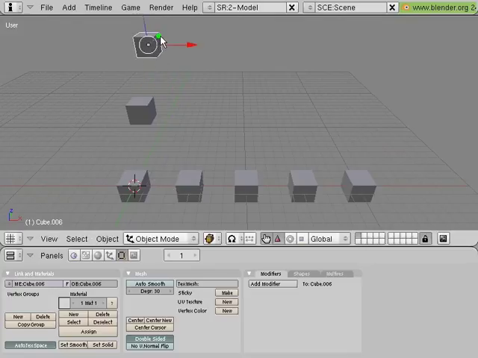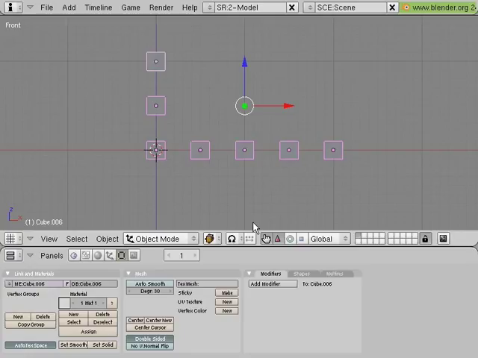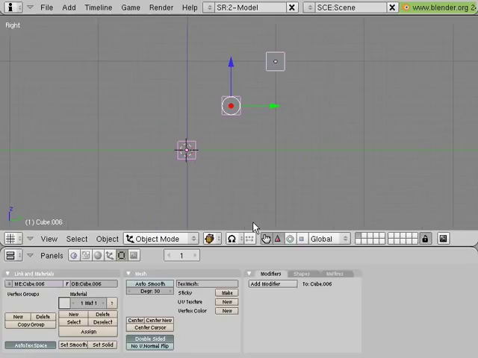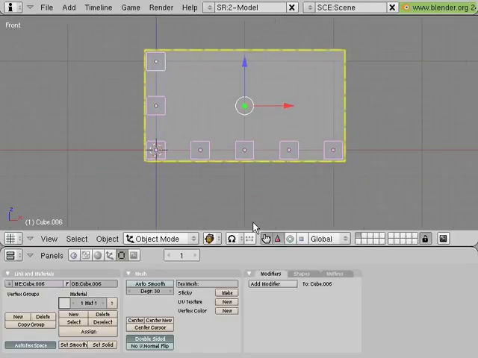Now with all our cubes selected, and with our pivot mode set to bounding box, if I switch between top, front, and side views, you can see that the transform manipulator always remains at the center of the bounding box.